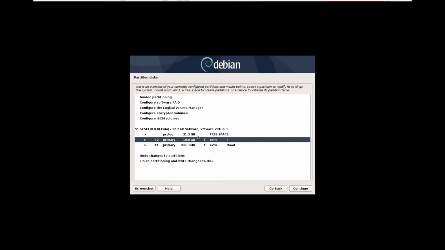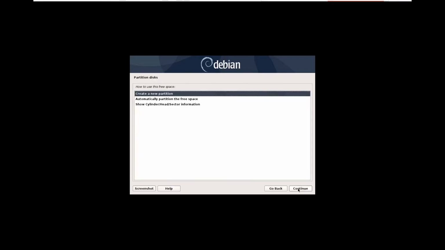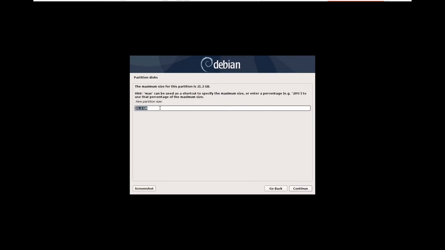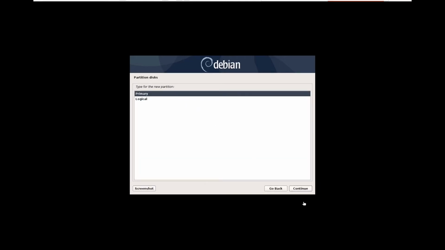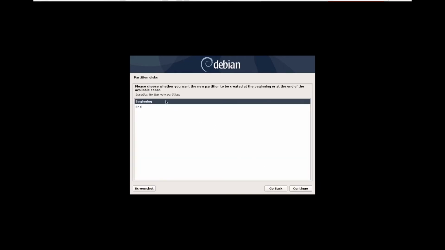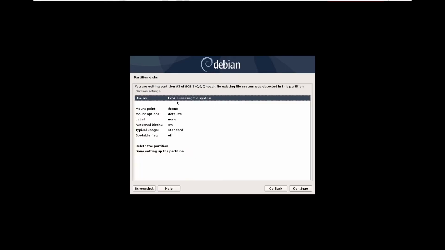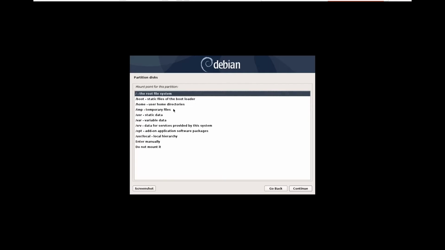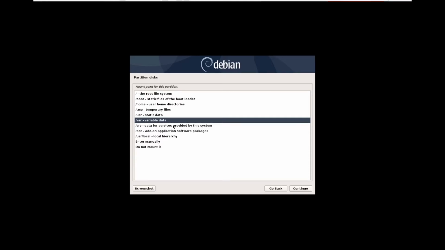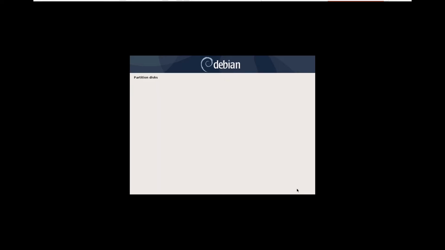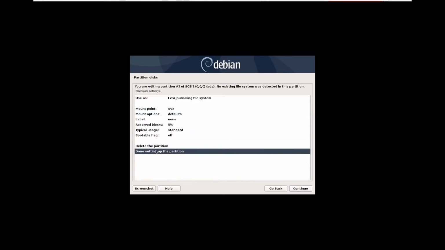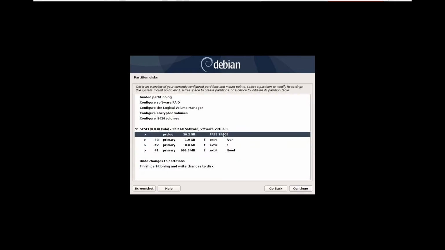Now here we can see that two partitions have been done, root and boot. Now we will create a var logs directory, a logs partition, because when we do anything on the system, log messages are created, so storage is necessary for that. So I will choose here /var, because the log files go under var data. So I suggest choosing /var, and then finish setting up the partition. Now we have done three partitions: root, boot, and var.